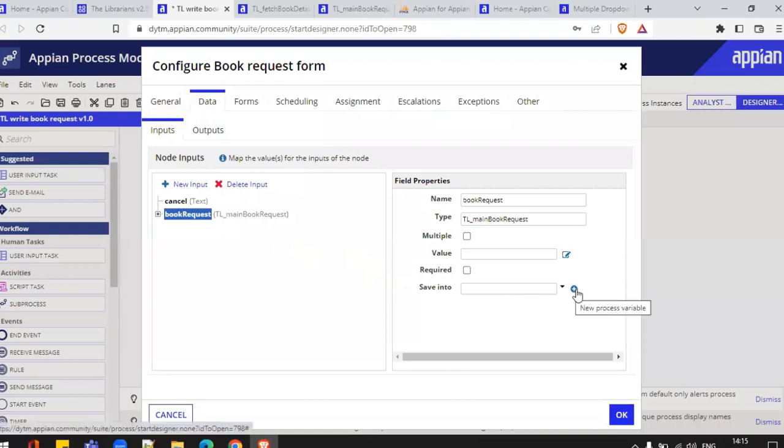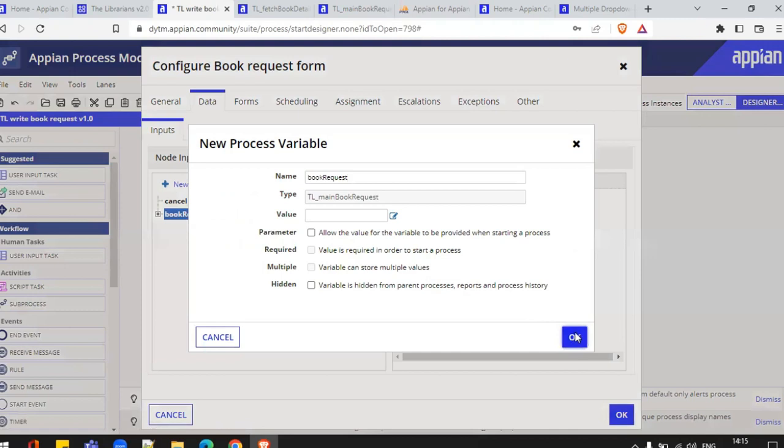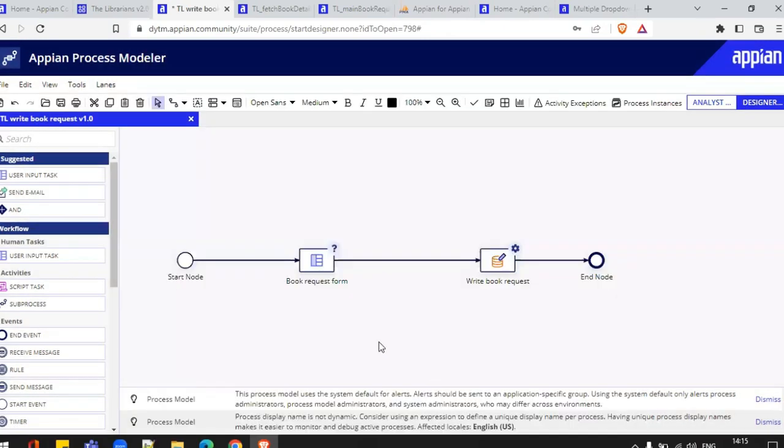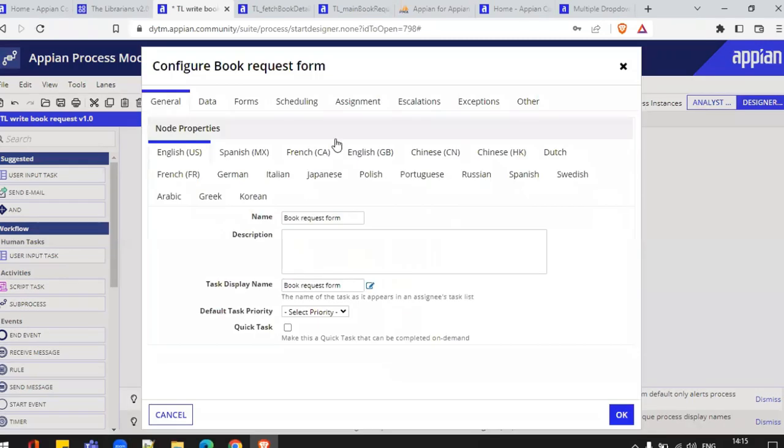So this is a place from where I'm creating the process variable. I'll click on this button. I'll click OK. For cancel also, I'll create a process variable. Click OK. So this is done and done. Everything is done. The assignment is not done.